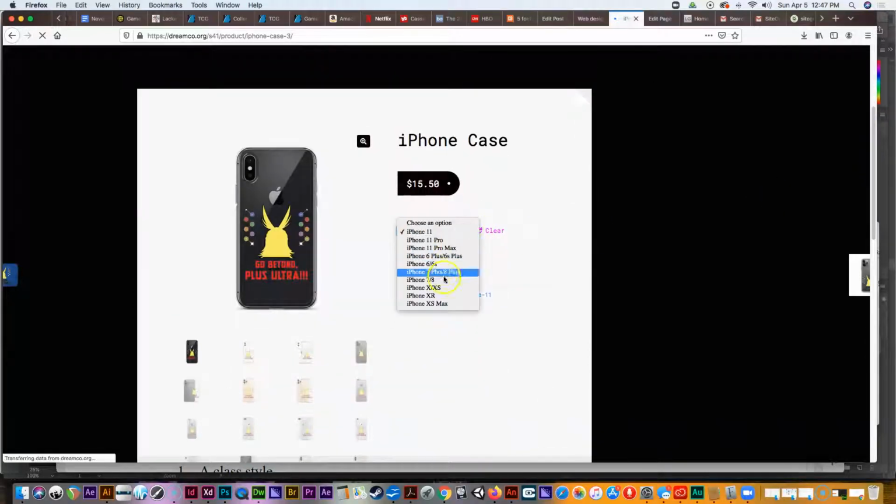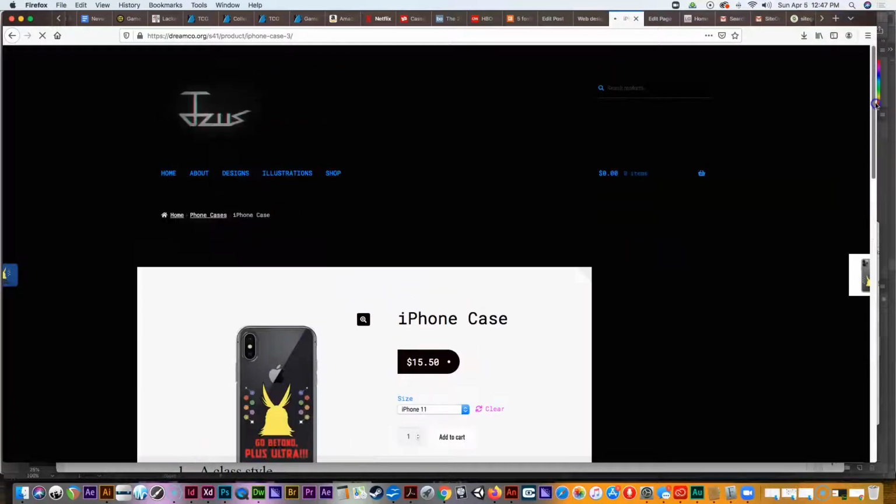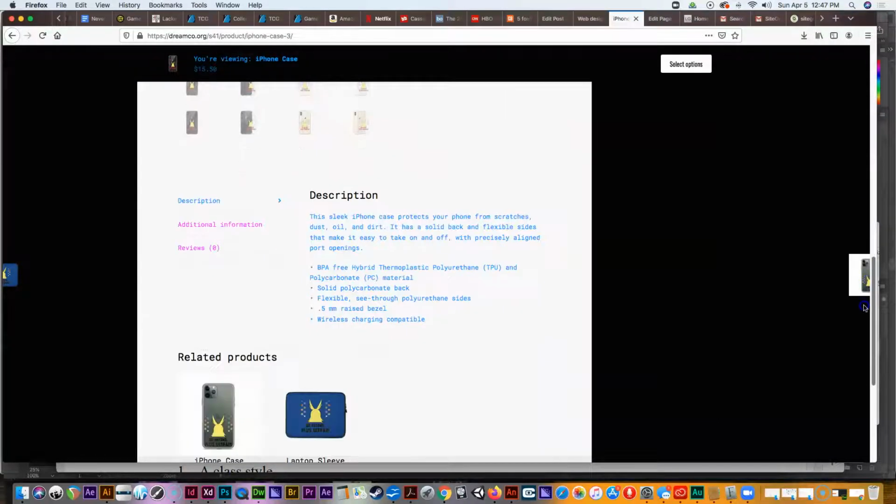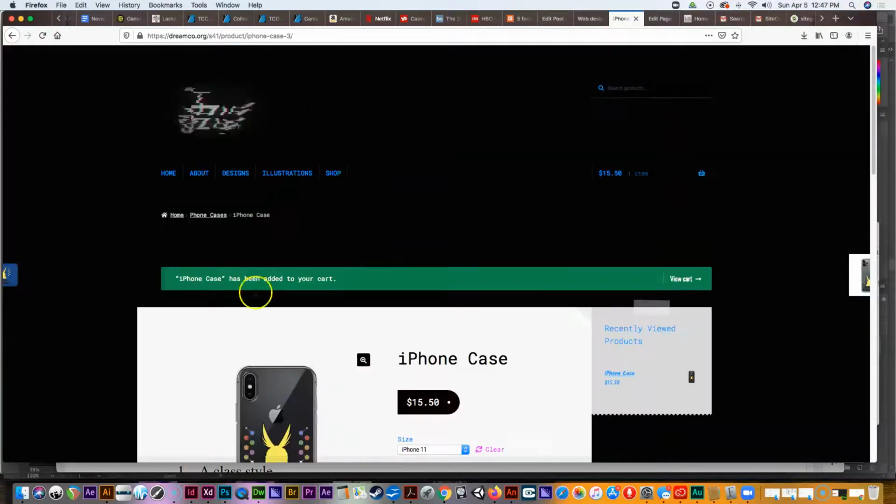So things like what phone it's going to be. So let's say iPhone 11, how many copies of that you want, add to cart. And then if we go up here, let's see. Yeah, it has been added to my cart. We can see a little drop down menu that appears here, and we could go right to view cart or checkout. Okay, so that's very nice. He's got a description down here and related products. That all works really well.